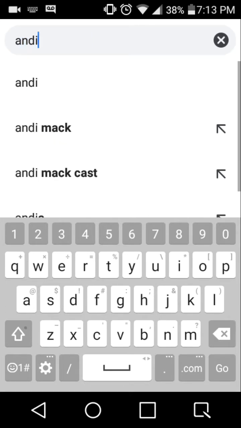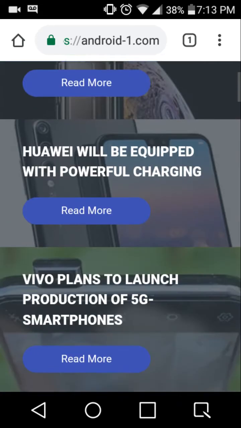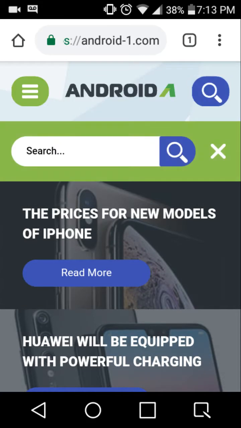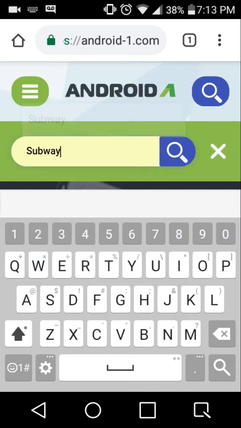Android. All right, so what you want to do first is search up Android 1. Right, click go. Now this, pretty cool. All right, now we're here. Now what you want to do is go to the search bar and search up Subway.